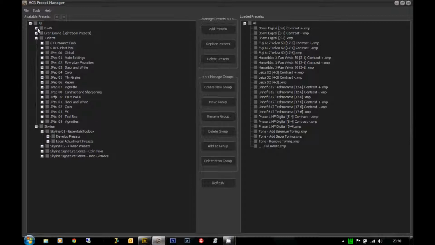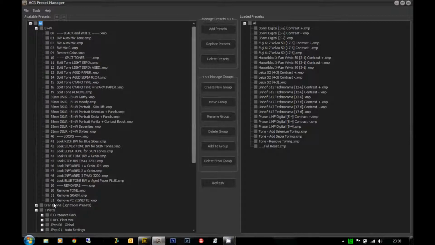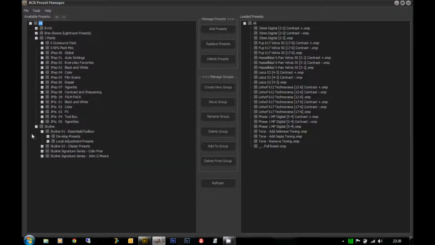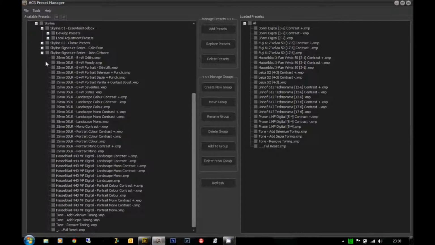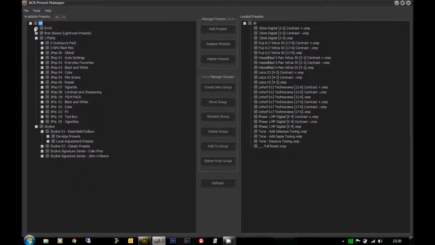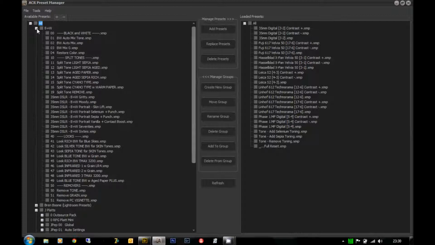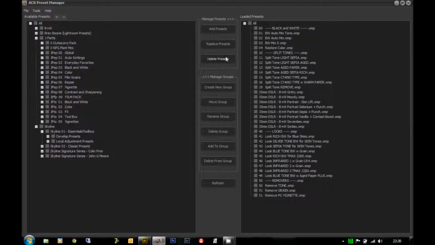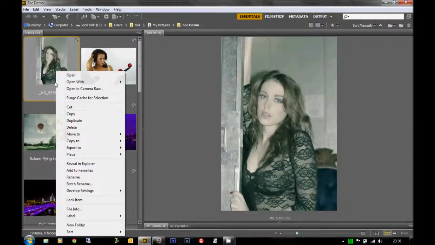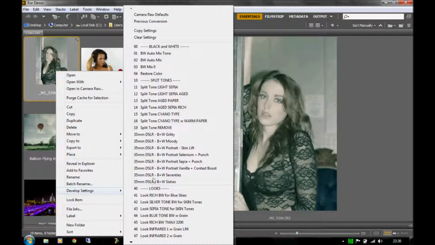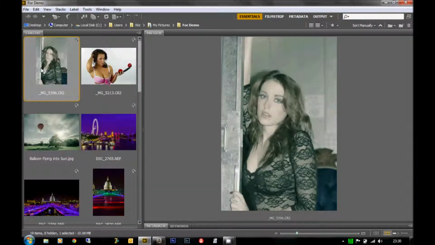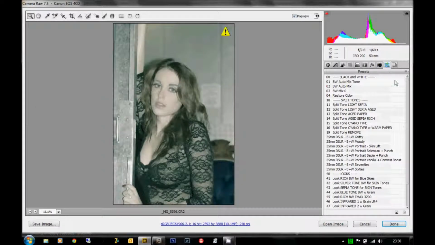Now all those presets I've selected have been copied across here. So they're still existing in the groups they were in before, but I've created a new group that contains just black and white presets. So if I have a picture that I only want to do black and white work on, I can select that, replace the existing presets, and now when I drop into Bridge, all I have available to me are my black and white presets. Again, if I go into Camera Raw, just my black and white presets, a much smaller list and much more manageable.